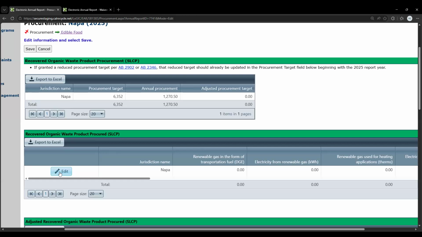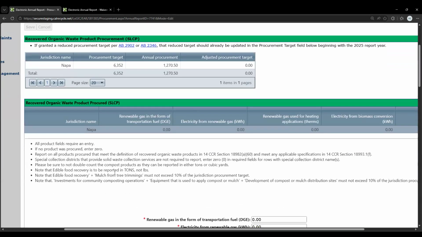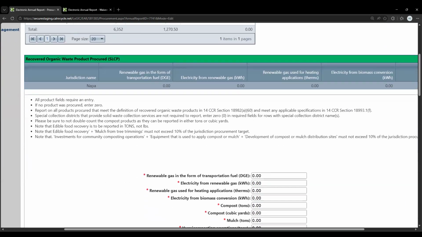We'll go ahead and click this edit button for this grid so that we can enter the amounts for our procurement program. After doing that, you'll be in the edit view. At the top here, you will often see instructions or more tooltips to give you additional guidance on how to complete the grid correctly.